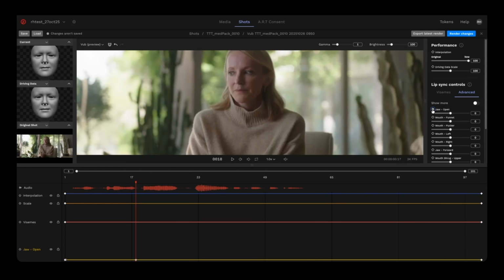So I've put a keyframe on the moment that we want to adjust, and then I'll put a keyframe where we want this adjustment to start taking place. And then I'm going to have another keyframe here at the peak of the jaw opening coming out of the F sound.